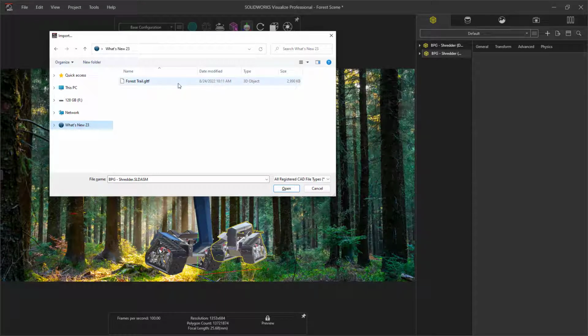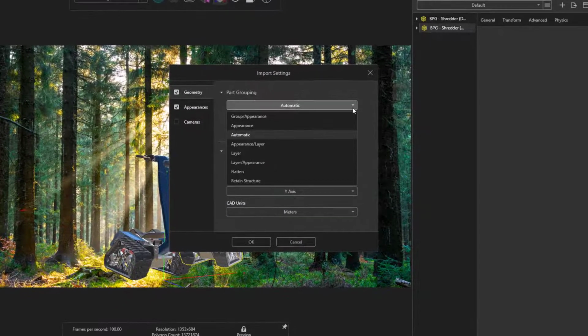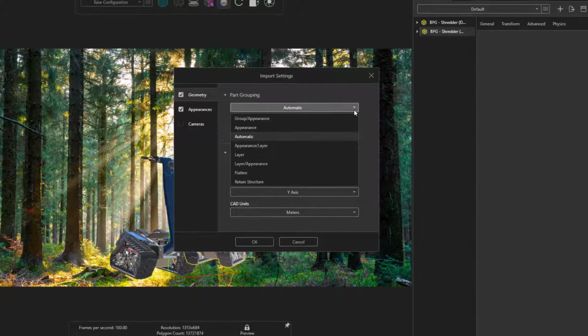Visualize has always been able to take advantage of nearly any kind of geometry you can get your hands on. In 2023, we'll see that standard import options are still available for any non-SOLIDWORKS files, such as this GLTF file.